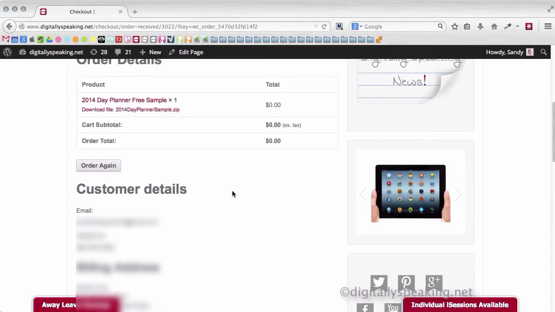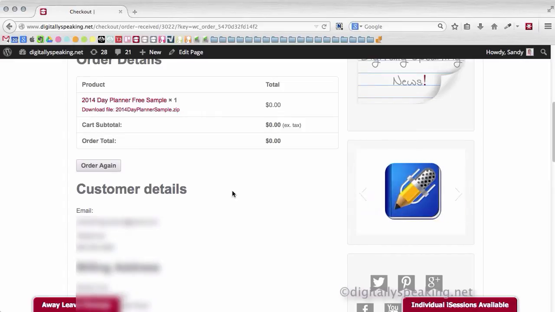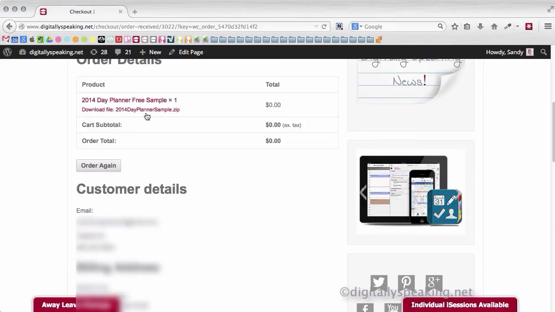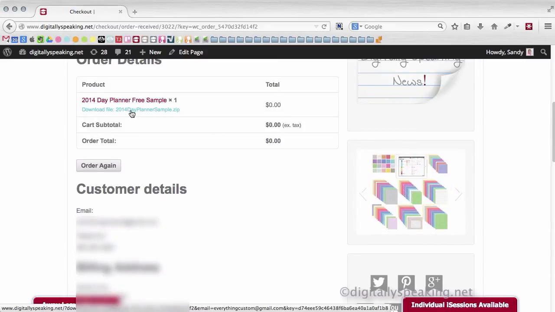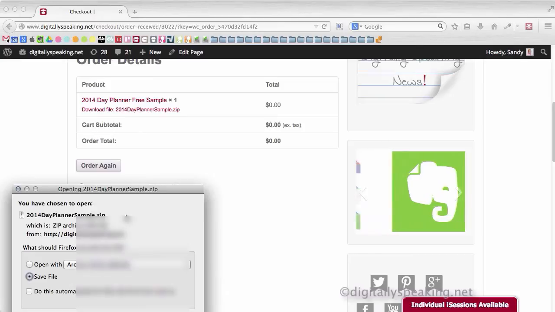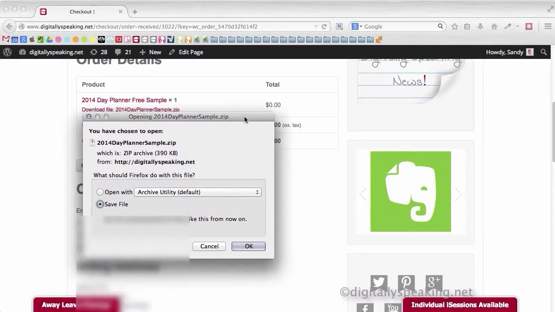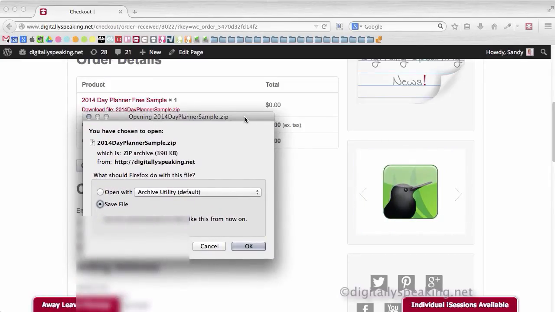In case you miss it, you will also be emailed an invoice along with the download on the invoice. So let me go ahead and download the day planner pages. And because I'm on a Mac and the way I have my browser settings set up, I use Firefox, by the way.